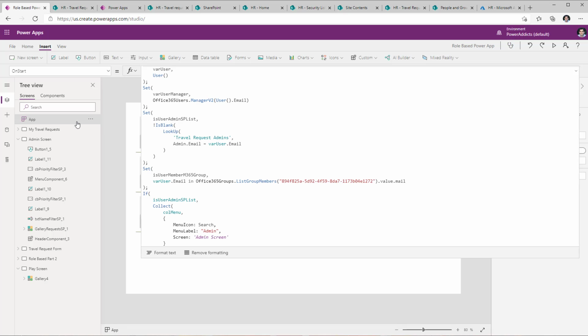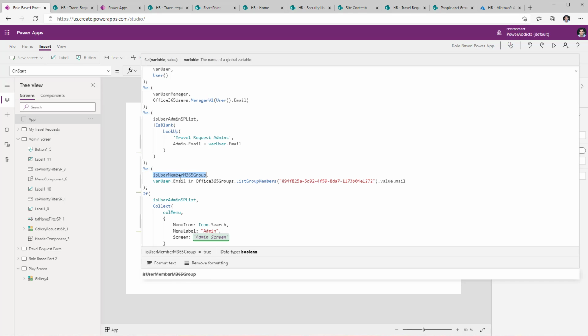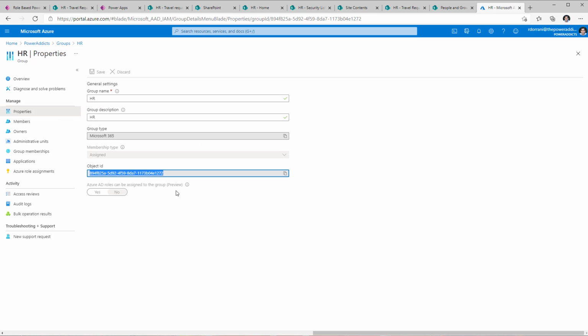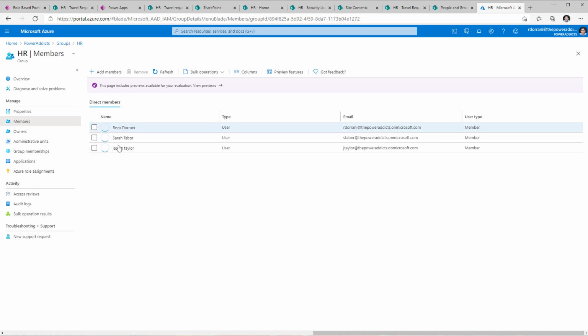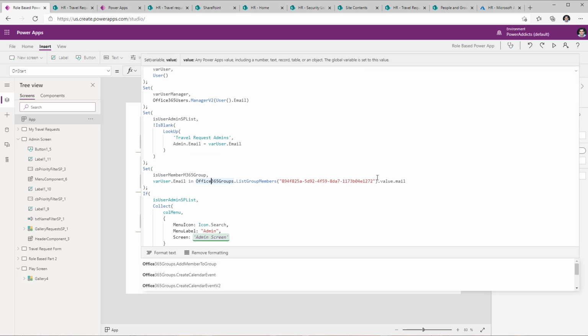And this time we'll run the app.onStart. And once app.onStart runs, we should see the response right here. And in this case, I'm getting true purely because my user, which is Reza, is a member of the group. So that's how easy it is to check to see if the user is a member of an Office 365 or a Microsoft 365 group or not.